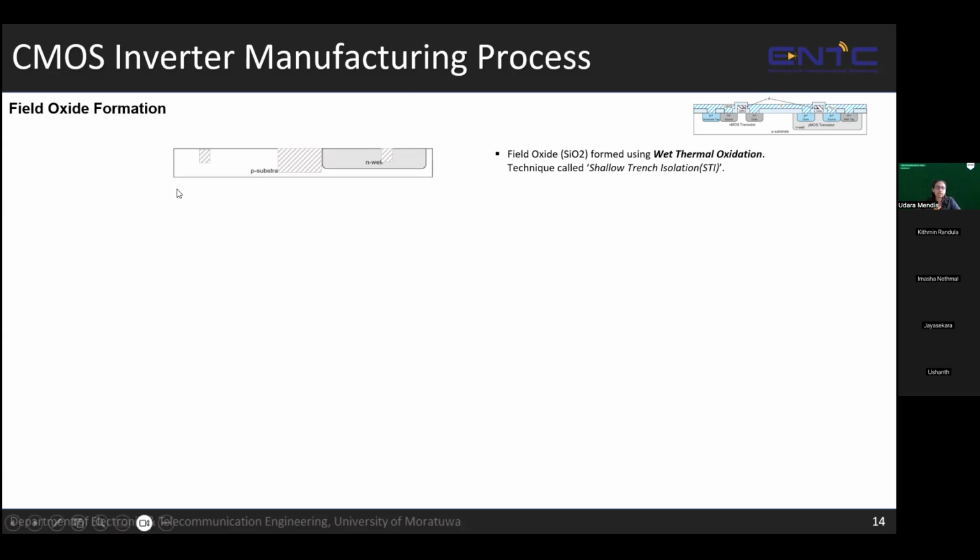So we need to have a thick field oxide, which once again is silicon dioxide, formed using a process called wet thermal oxidation. There are a lot of details, and I have given some fancy names like shallow trench isolation. Those are technical terms used in the industry. But the basic idea is that you form an oxide layer in a certain selected area in order to separate these two devices. And how did we select where to have these oxides? Once again, using photolithography.